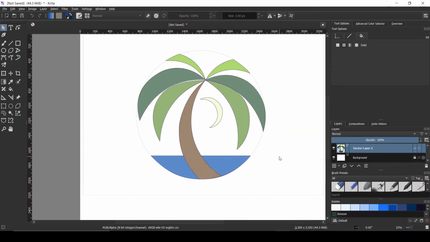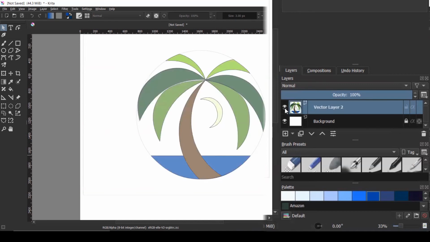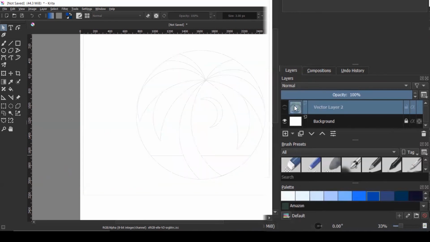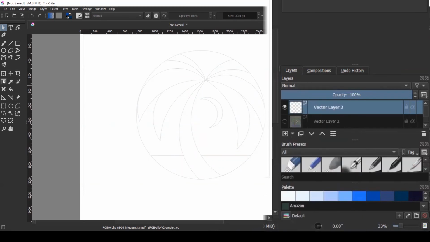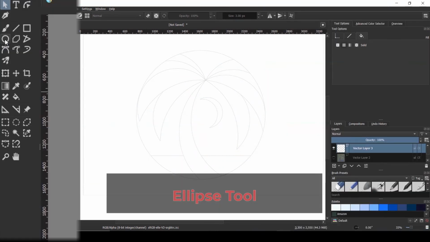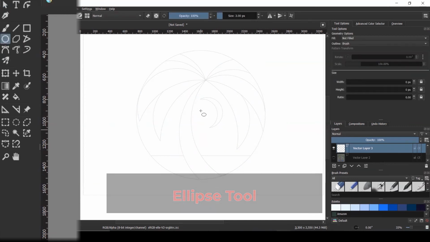Now the last thing we need to do before we finish this is we need to place a circle on the outside around this. So what I can do is I can turn off this. Yeah, it's still there. I'm going to turn off this so it doesn't confuse me. And then I'm going to go on to a new layer, new vector layer. Then I'm going to grab the ellipse tool because I want to draw a circle. And I'm going to draw my circle from the center.